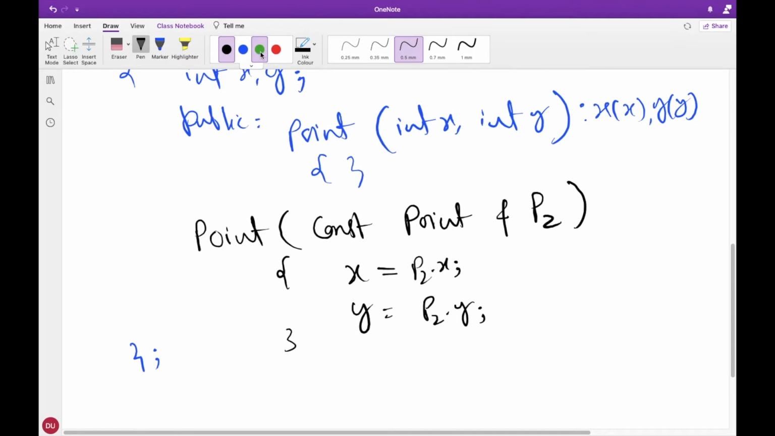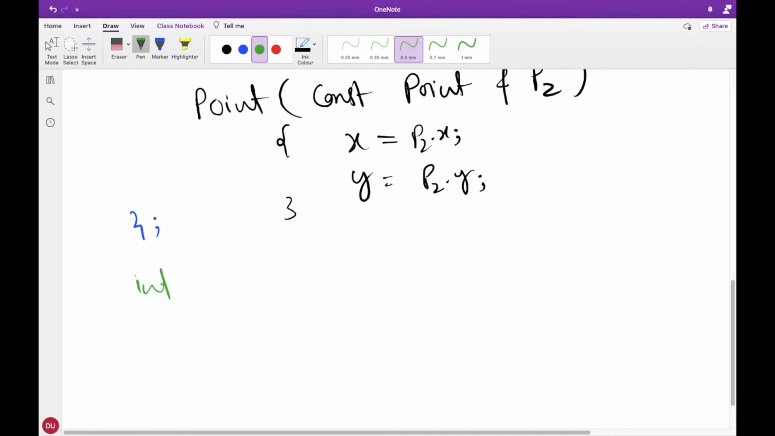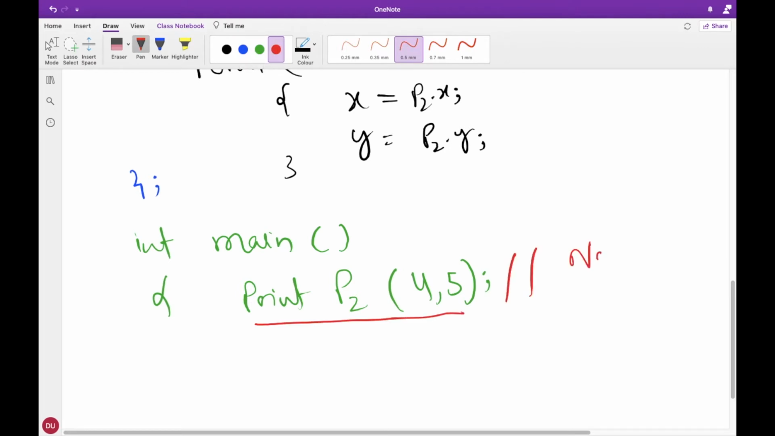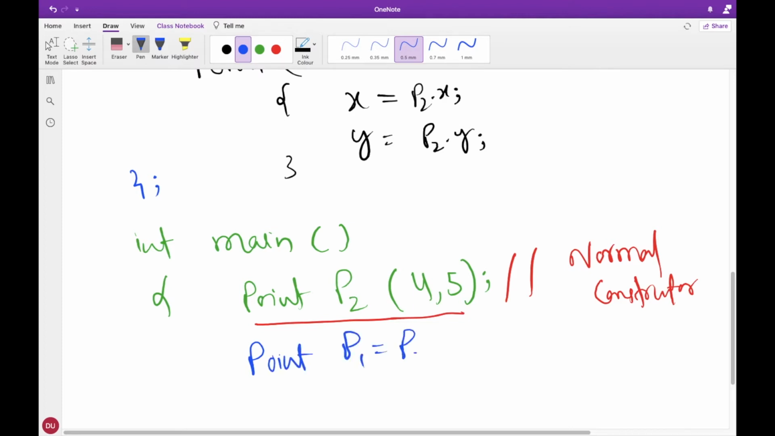After that, I am going to create a main function, and after this you will be able to understand its meaning clearly. So here I am creating an object p2 whose values are 4 and 5. In this case, when we call this, it is calling a normal constructor, and you have used it throughout the course, so it should not be difficult for you to understand. But after that, when we write Point p1 = p2, in this case the copy constructor will be called.